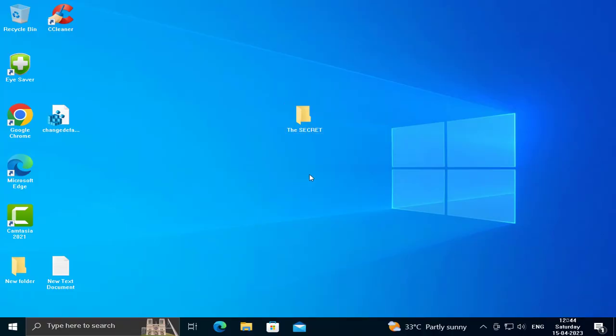Today we are going to see how to resolve if your Windows 10 start button is not working. So if you attempt to open your Windows start button and it's not opening ever, or if you try to right click on the start button, it's not responding.